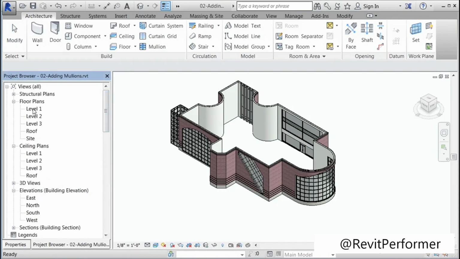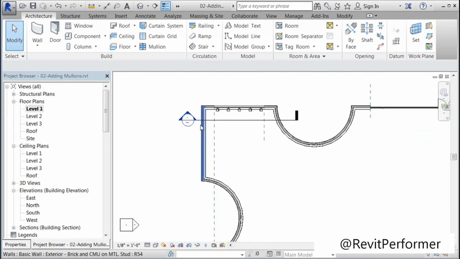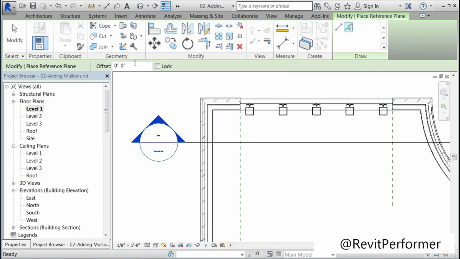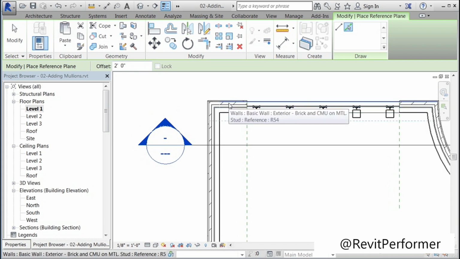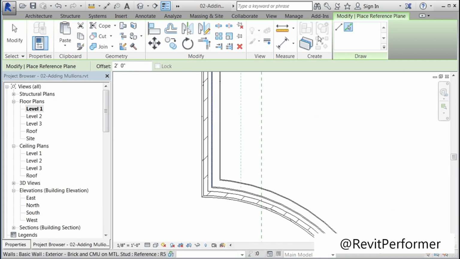In the project browser, let's go to level 1 floor plan and add yet another curtain wall. I'm going to put one on this wall. On the Architecture tab, I'm going to click the Ref Plane button. I'm going to offset it 2 feet. Let's make sure we offset it down. And for the bottom, let's simply draw it out. We'll keep the 2-foot offset.